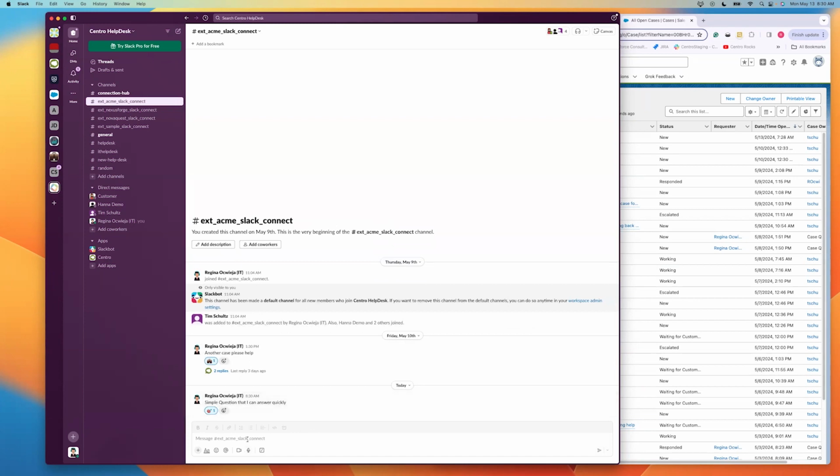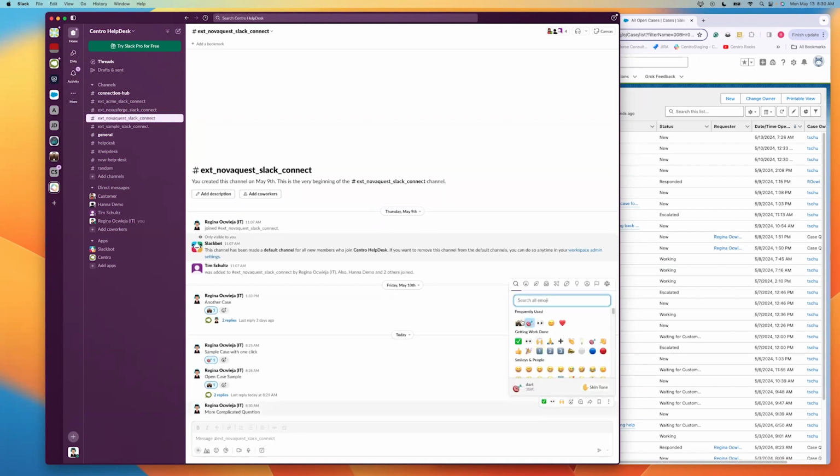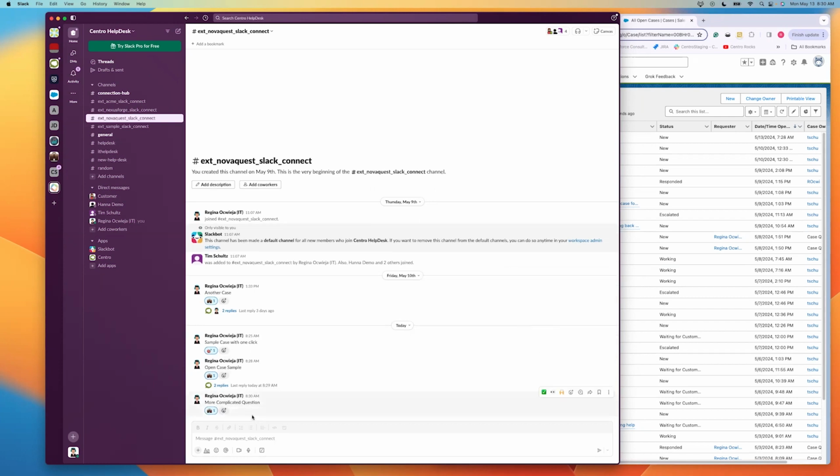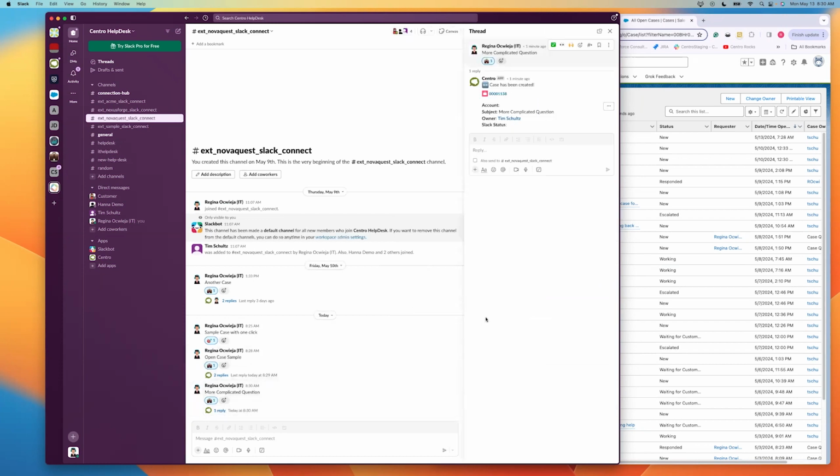If my customer asks another question that is more complicated, that requires follow-up and back and forth, I can emoji react with a brief case, and a thread is started, and Centro posts the case record block explaining the case. The back and forth is handled directly within the thread, and that drives further business processes down the road.